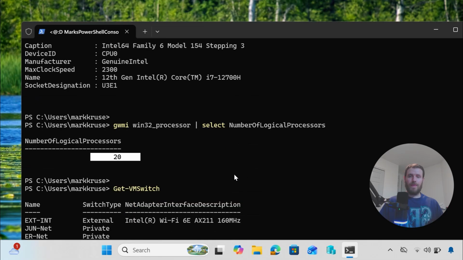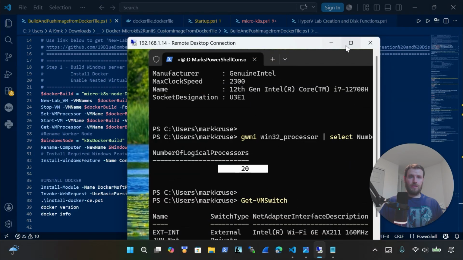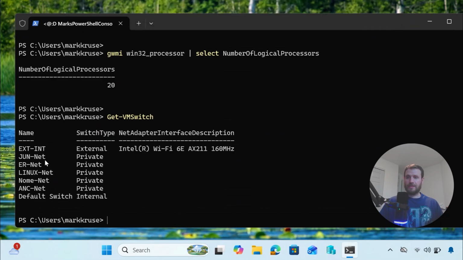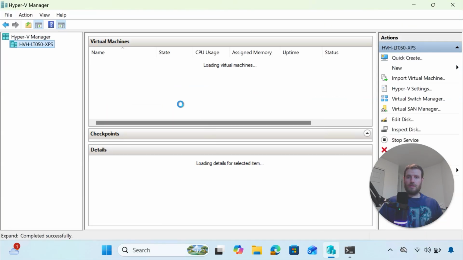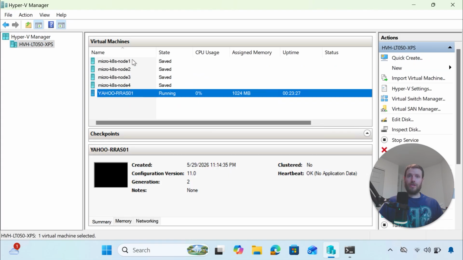So I have some Hyper-V switches on my host. So I have several private switches and then one external switch that allows access to the internet through my Wi-Fi adapter. So here in Hyper-V Manager, we can see my Windows server that is acting as a router and a DHCP server. And then I've also stood up the Windows worker nodes that we'll use in the first Kubernetes cluster. And I have renamed their computer names and installed the containers role.